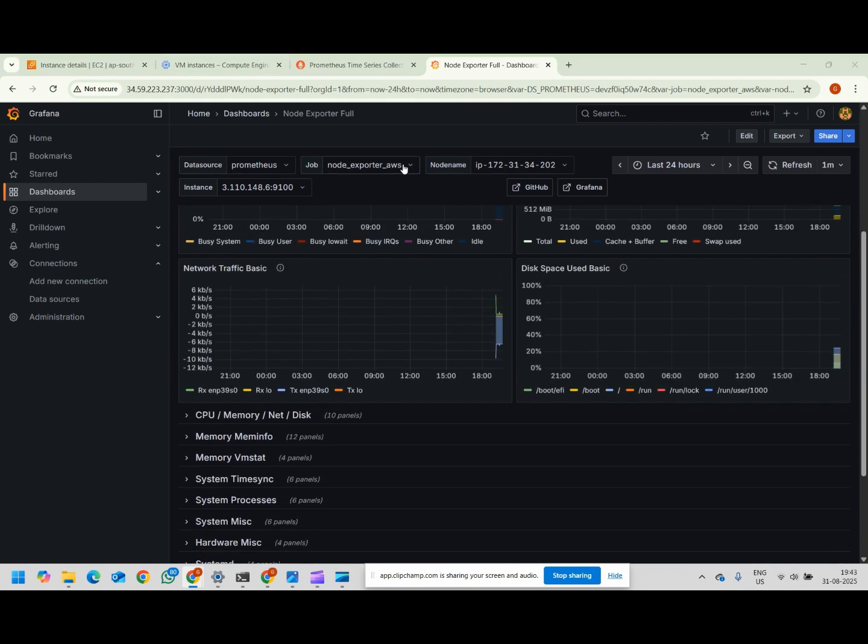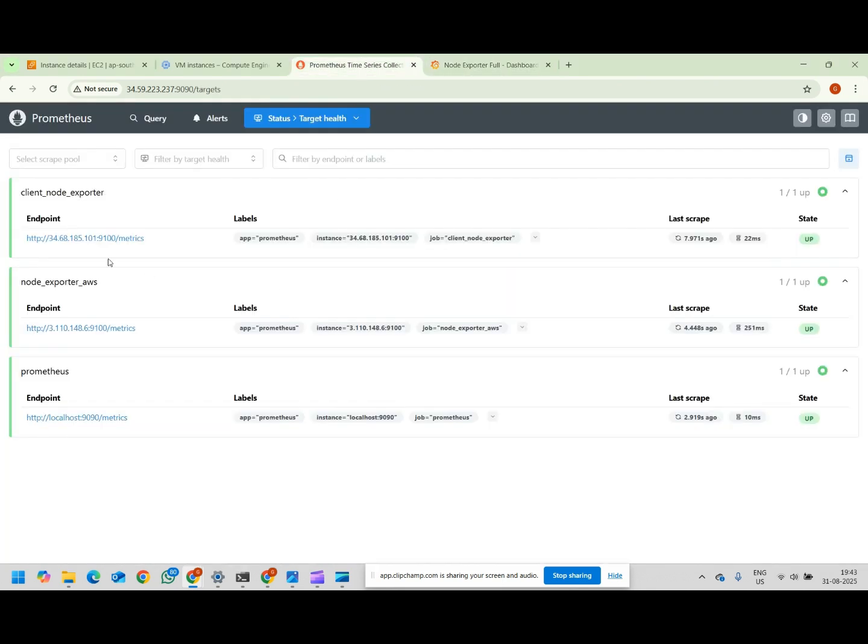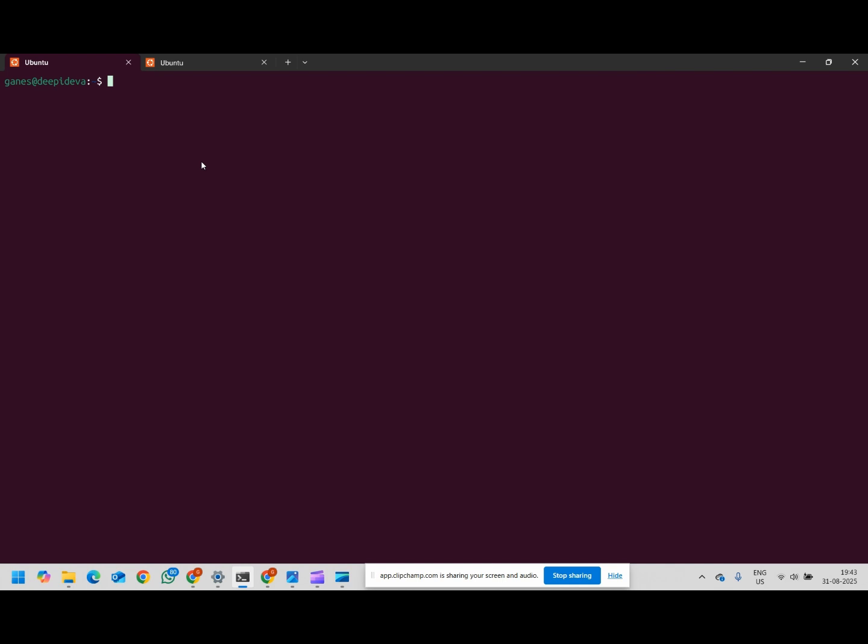So far, I have shown this job selection, and I have shown the Prometheus metrics over here. This is the GCP VM and AWS. So how are these configurations made? To understand that, we need to log into those servers.